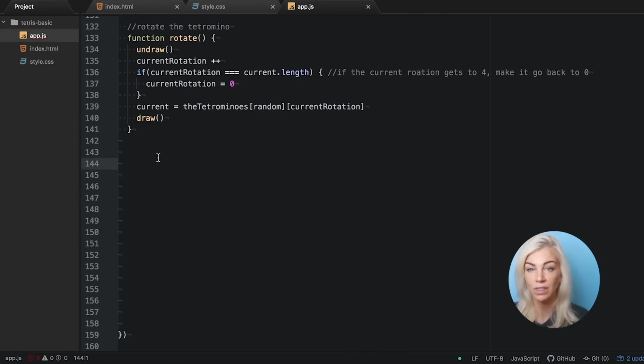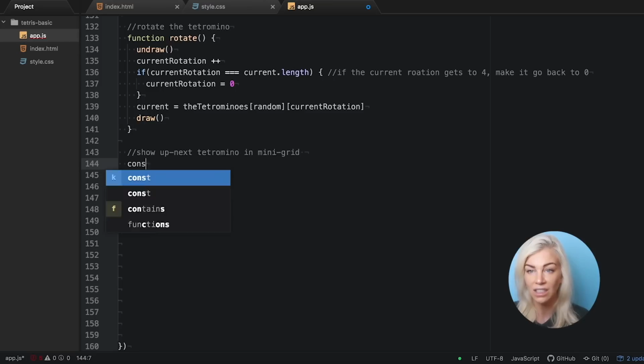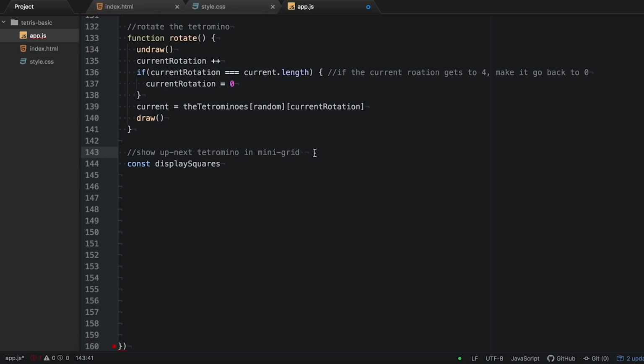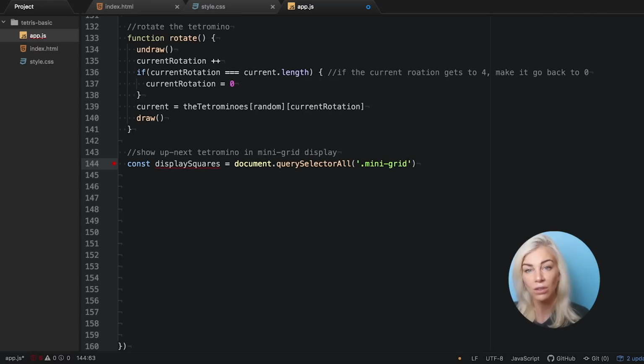So the first thing I'm going to do is pick out each div in our mini grid and call it displaySquares instead of squares. Once again, we do this using querySelectorAll, as we want all the divs inside the div with the class name minigrid. Note, we are not using Array.from this time, just to show you a slightly different approach.